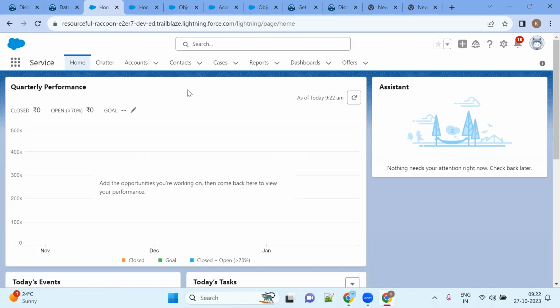And in a similar way, if I want to run any service application, I use the concept of Service Cloud, where I have the cases that I can use.